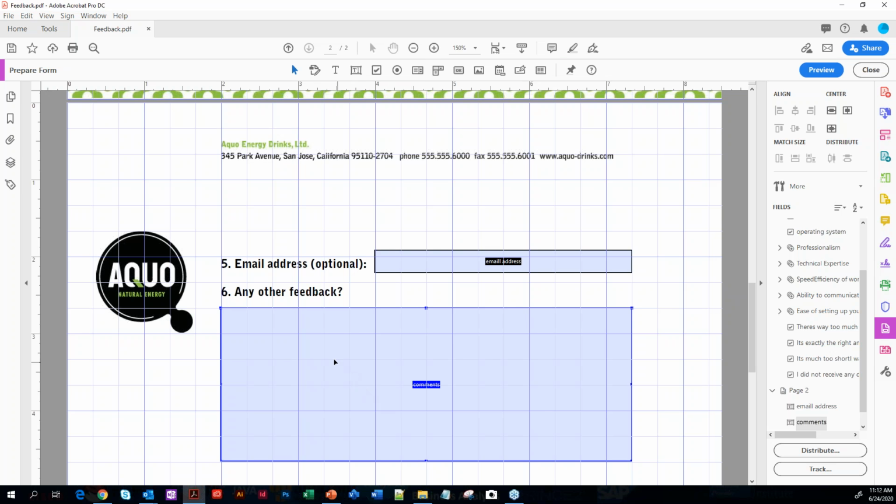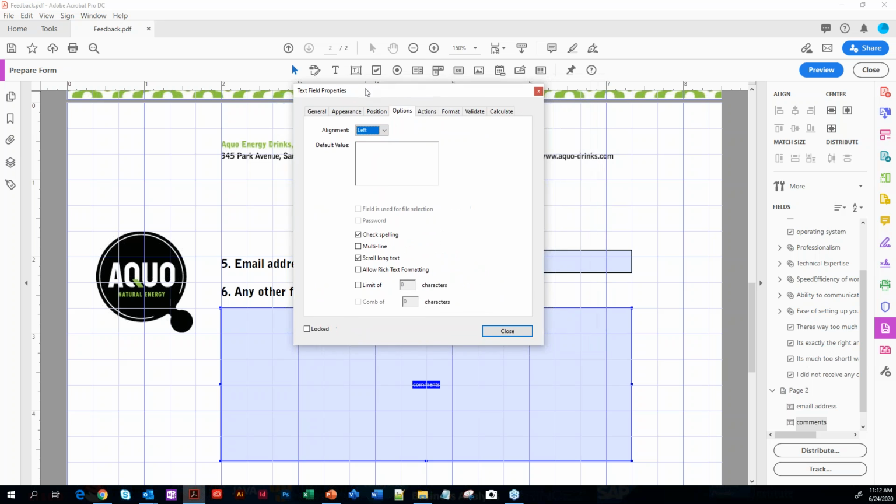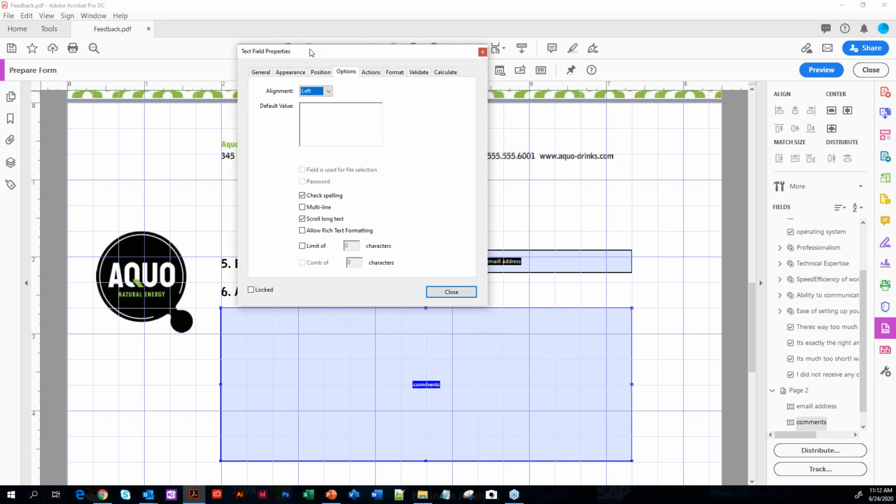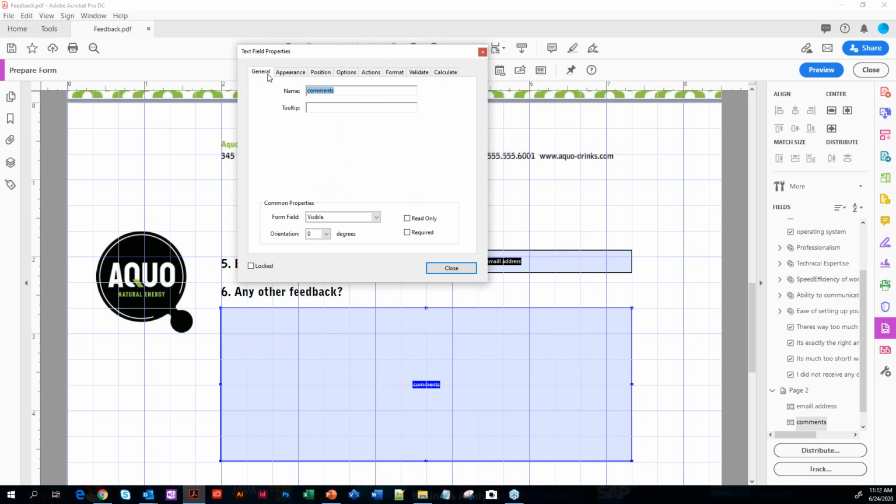Next, I want to actually set the options for this particular control. To do that, I can begin by double-clicking on any control, and that will open up the text field properties window. In this window, I have several tabs. A general tab. This is an option where I can do comments. I could also have a tooltip, so if someone hovers over the control, they'll know what it's for.